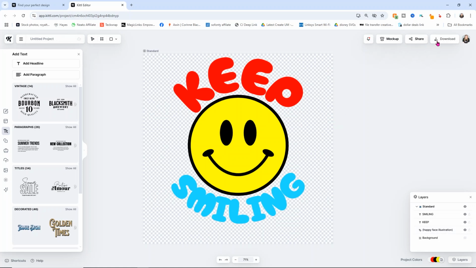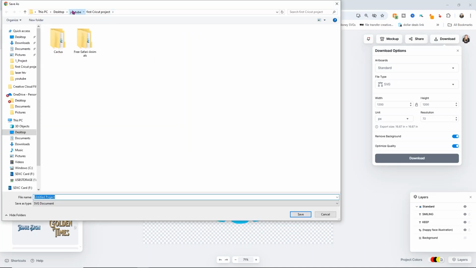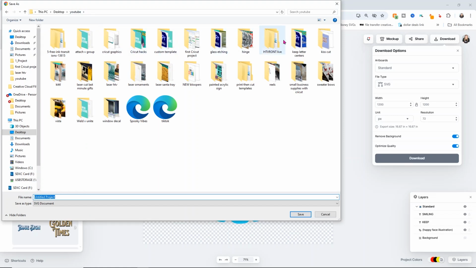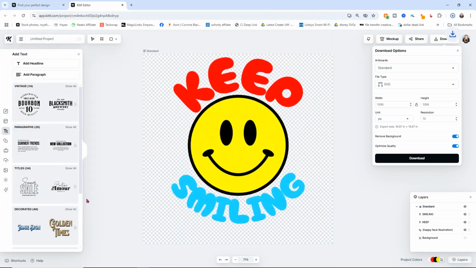And what I want you to do is click download. Now, for this, you want to download it as an SVG, so select under file type SVG. I always choose remove background, and I do choose optimize quality. I don't notice a huge difference, but definitely go for it if they offer it. And then we're going to click download. I'm going to go ahead and save this into my folder where I keep all of my Kittl stuff, and I'm going to call it Keep Smiling. And then we're going to go over to Cricut, and I'm going to show you how to upload this.